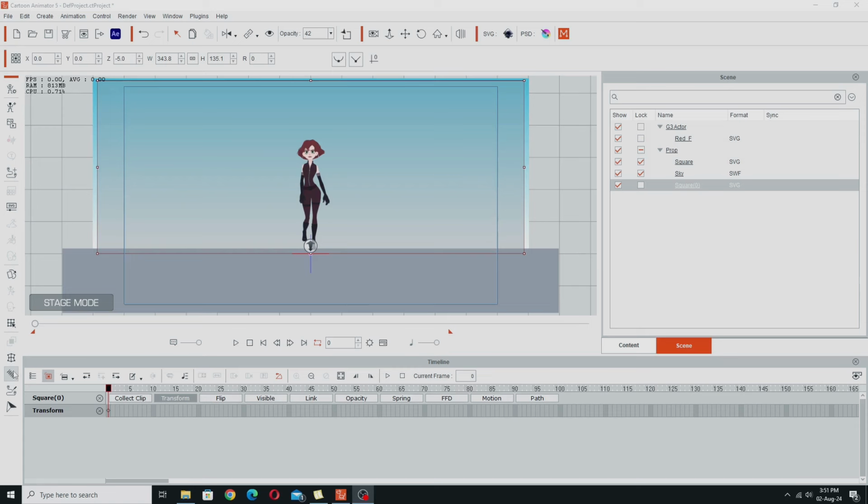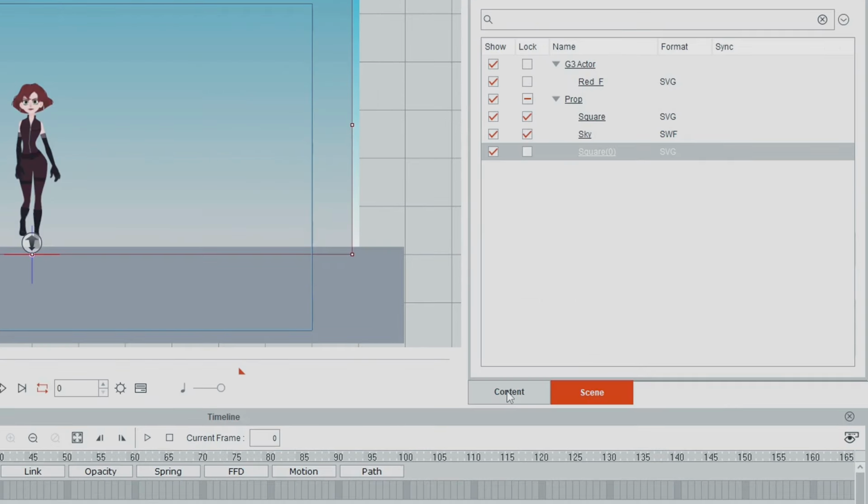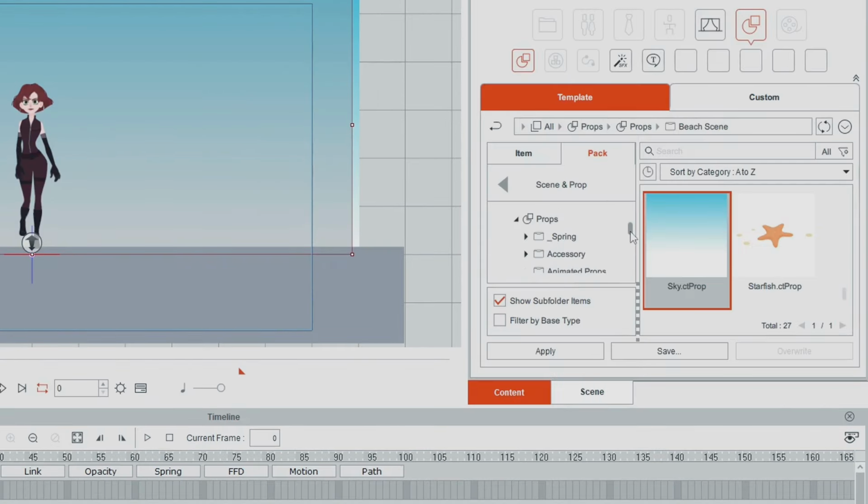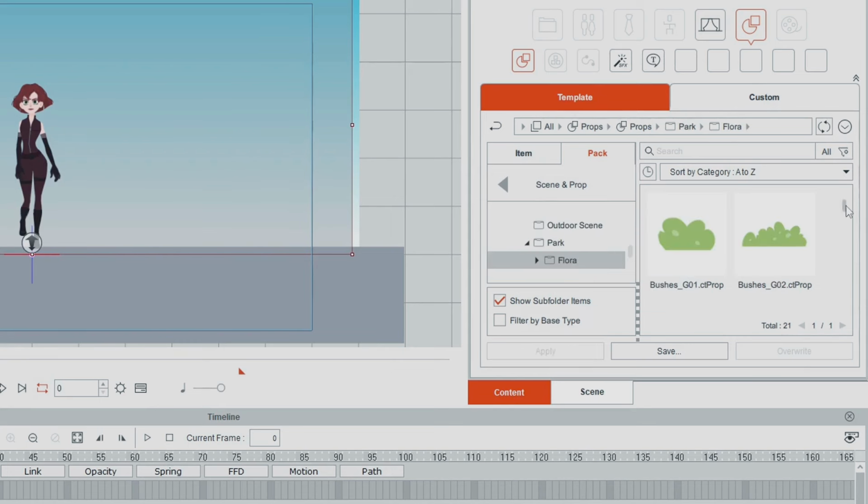So before we get into demonstrating how to create a looping animation, if you don't want it to loop, I'll show you how easy it is to create an animation where the character is just walking towards the camera and things are going off into the background. And the basic process works like this. Go into our prop and we'll choose the park, flora, trees and stuff.